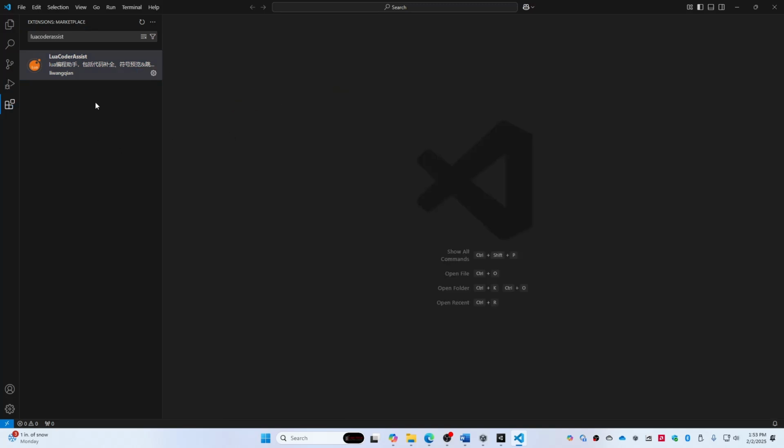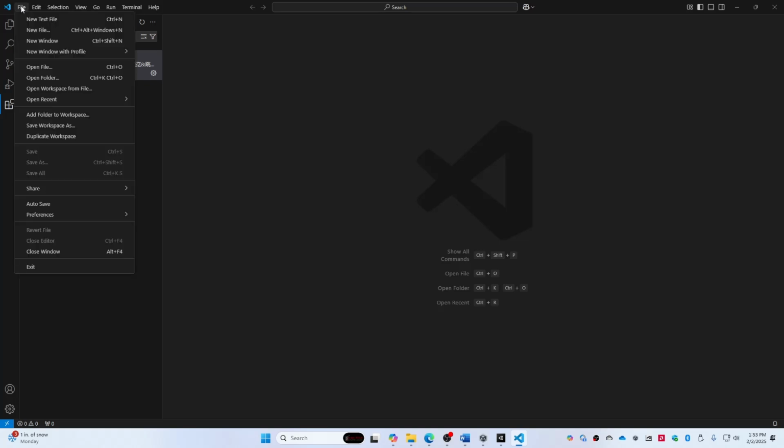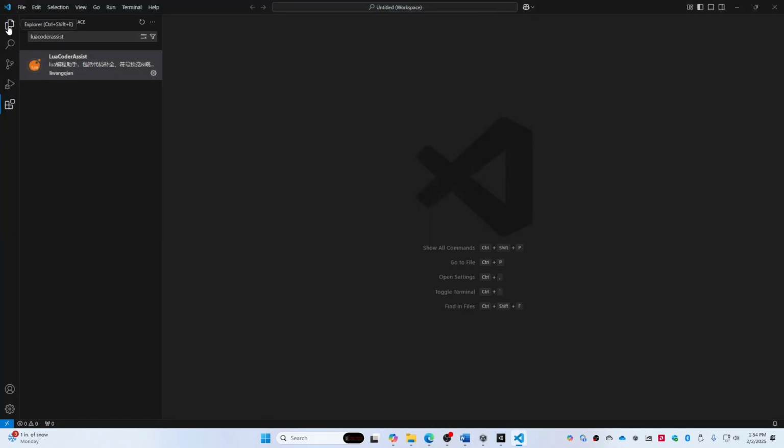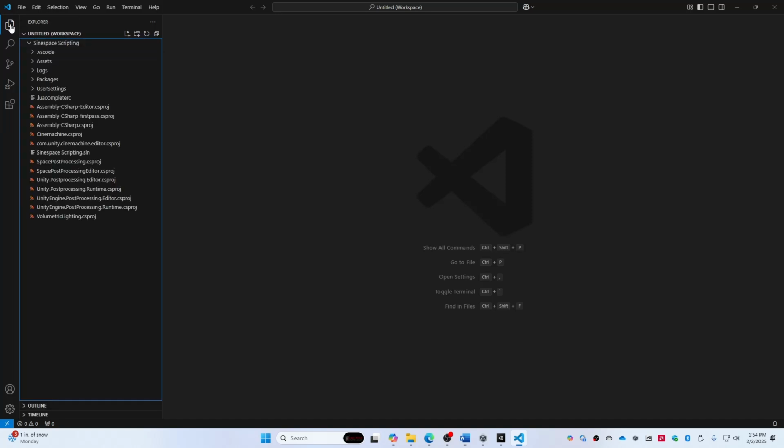Now that we have the Lua Coder Assist extension installed, we're going to go to File and Add Folder to Workspace. Then we're going to navigate to our Unity project folder location. And like before, I installed that on my D drive in the Sinespace scripting folder. And once you've navigated there, you can click Add. We can go back to the Explorer tab here, and you'll see the Sinespace scripting folder. And within this folder, you should see that .lua-complete-rc file that we generated earlier in Unity.